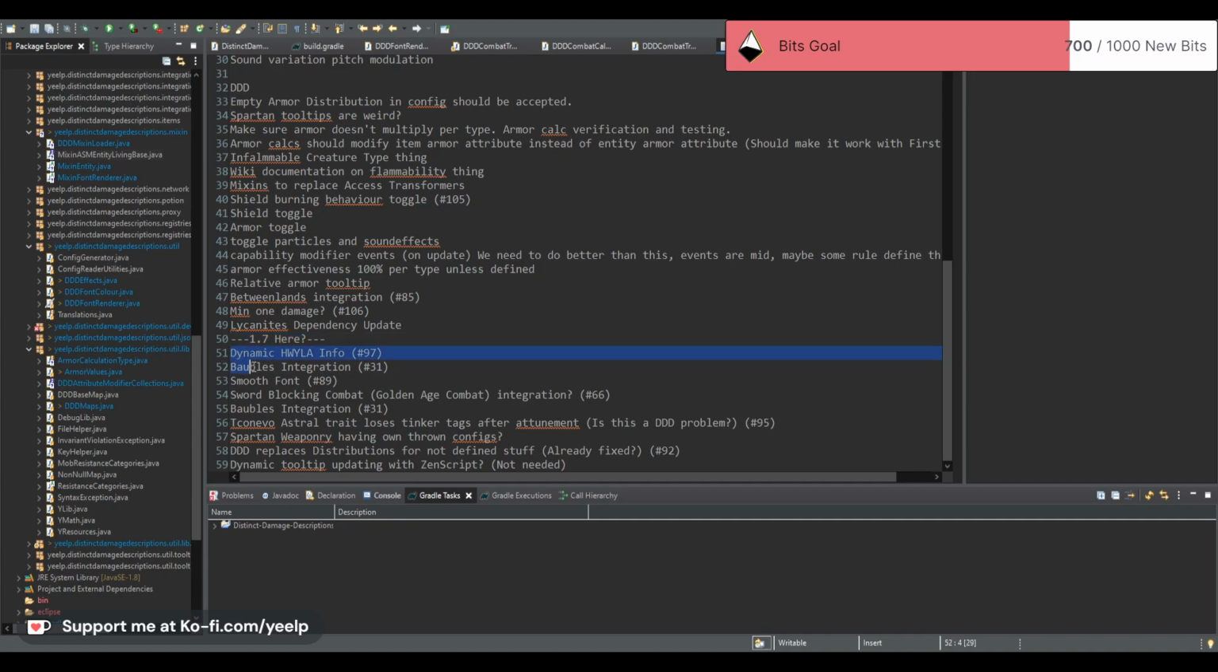But basically, this stuff I don't have planned to be in 1.7, except for maybe this. This might be something we need to do. I don't know. But yeah, basically we cut off 1.7 here. That's the idea.